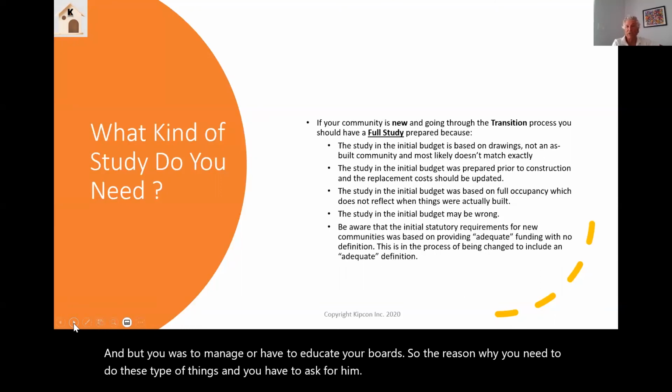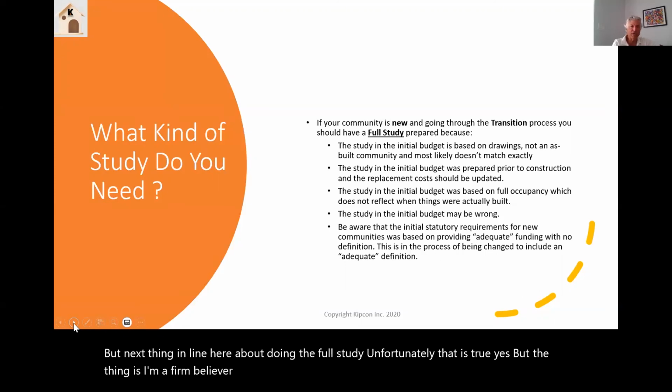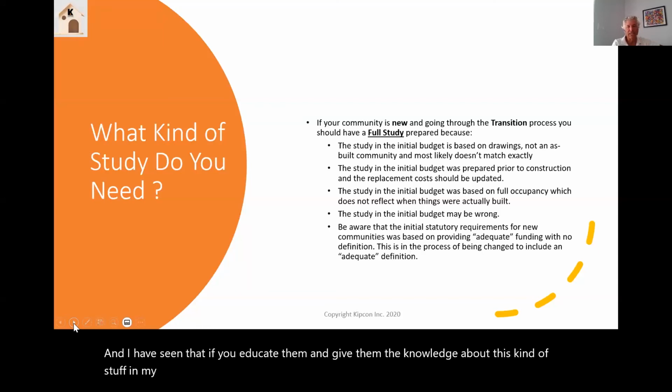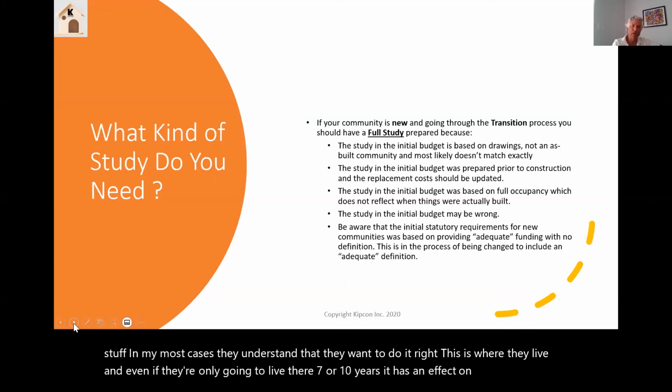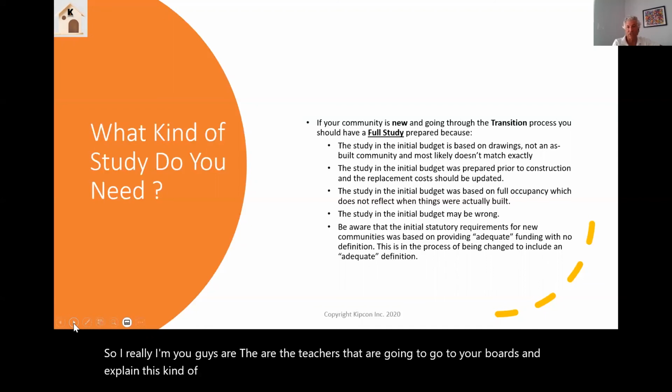Next thing in line here is about doing the full study. Unfortunately, that is true, yes. But you know, the thing is, I'm a firm believer that boards are not dumb, most of them. But your role is to educate them. And I have seen that if you educate them and give them the knowledge about this kind of stuff, in most cases, they understand and they want to do it right. This is where they live. And even if they're only going to live there 7 or 10 years, it has an effect on the property values. So you guys are the teachers that are going to go to your boards and explain this kind of thing and explain to them why you did it.